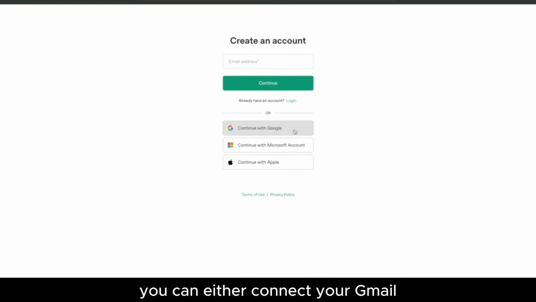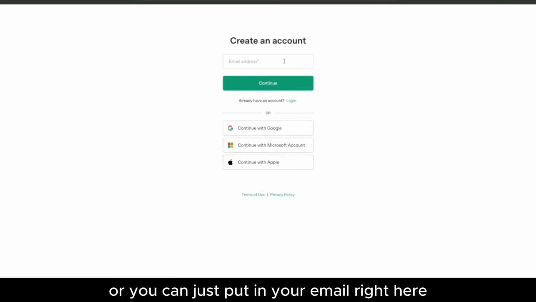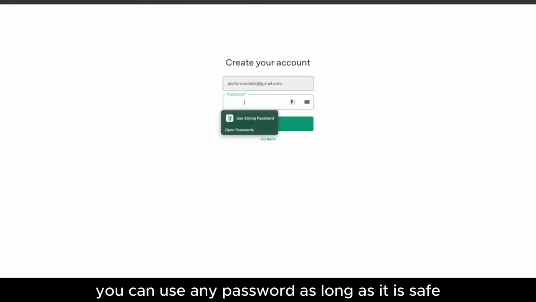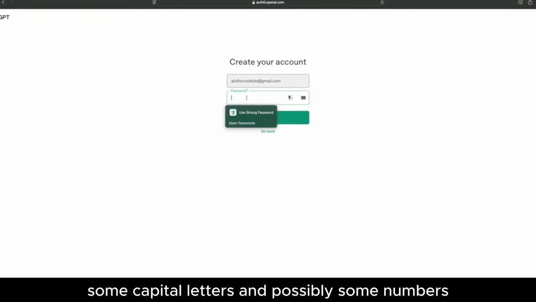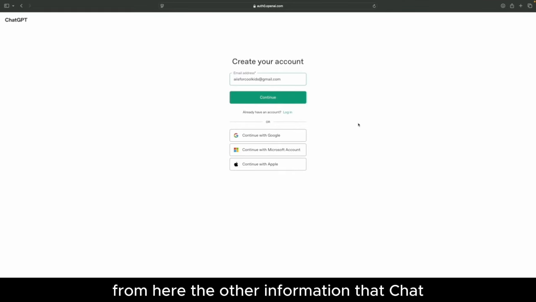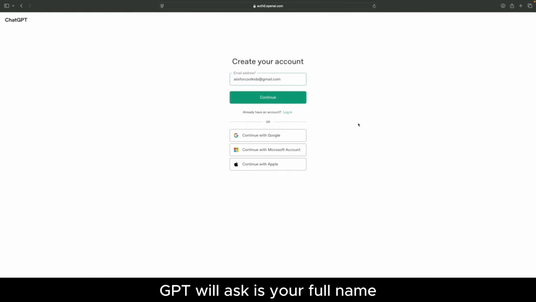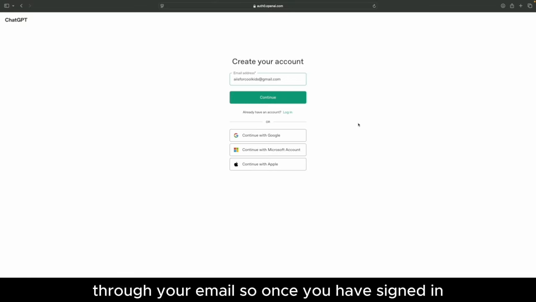You can either connect your Gmail or your Microsoft account directly, or even continue with Apple, or you can just put in your email right here. You can use any password as long as it is safe. It has to be at least 12 characters, some capital letters, and possibly some numbers. From here, the other information that ChatGPT will ask is your full name and your birthday, and later on, don't forget to verify your new account through your email.